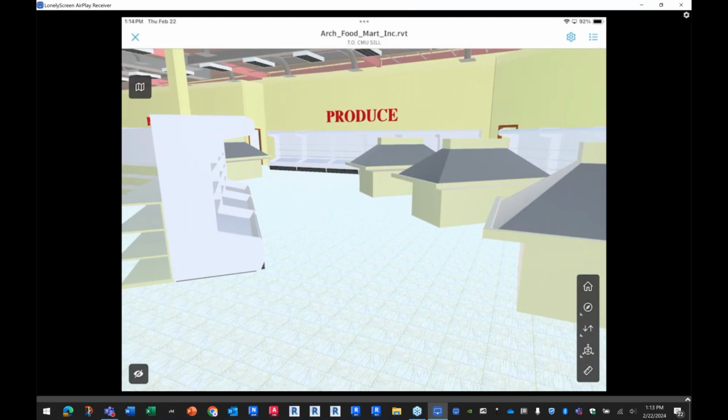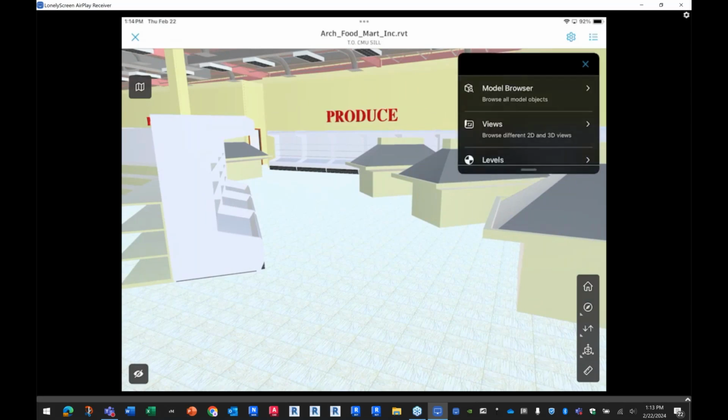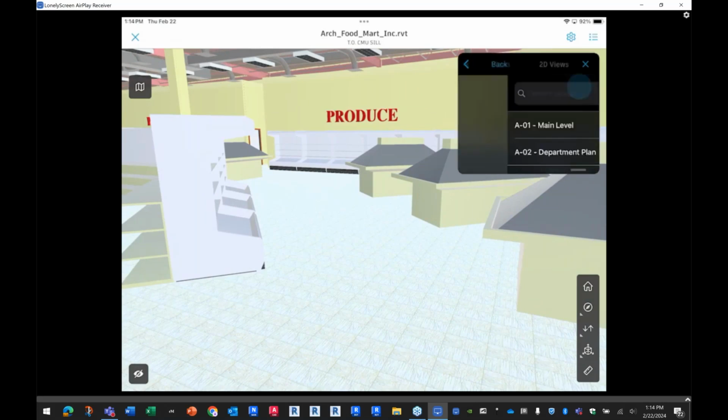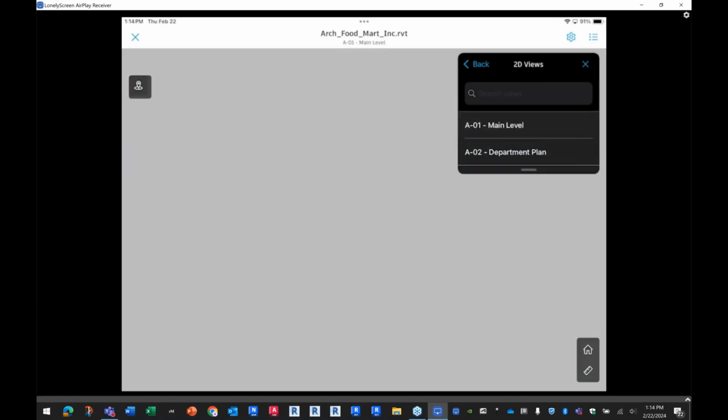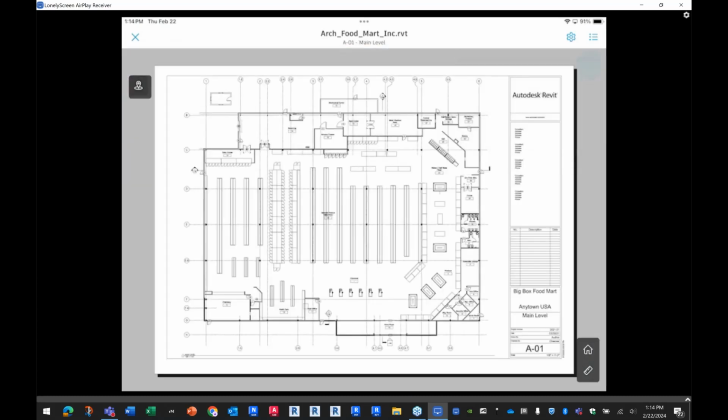So it's a very powerful tool for just viewing your models. And if I go into the little hamburger menu there, I could see the other views, and I can go to the 2D views, and now I can get to my Revit 2D sheets. And I can see that information here too.